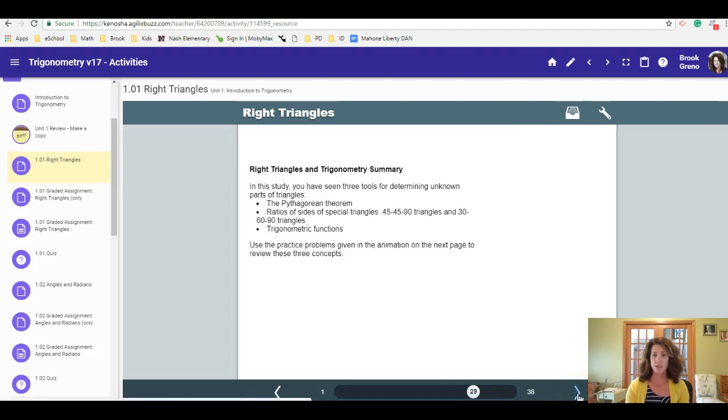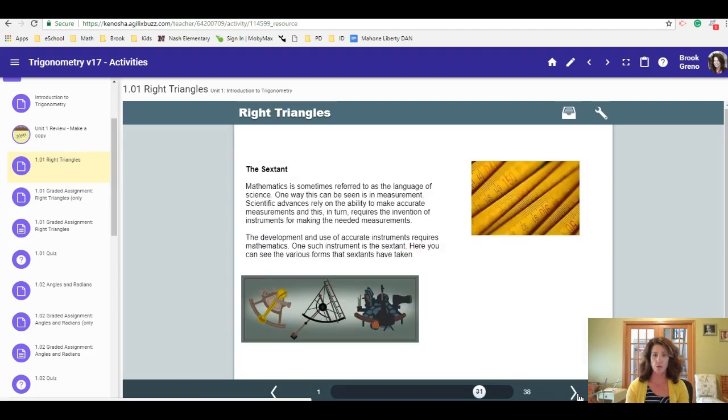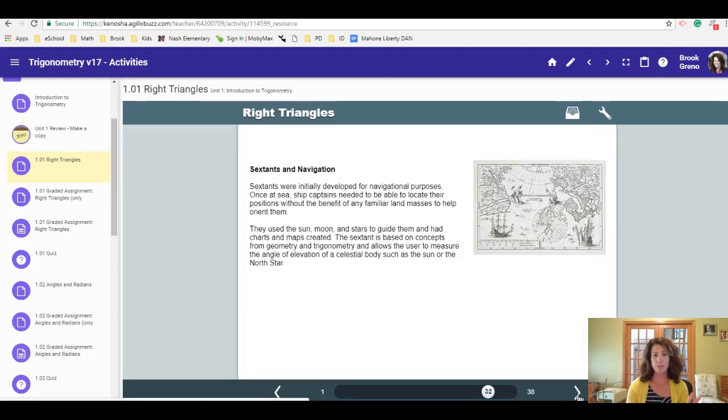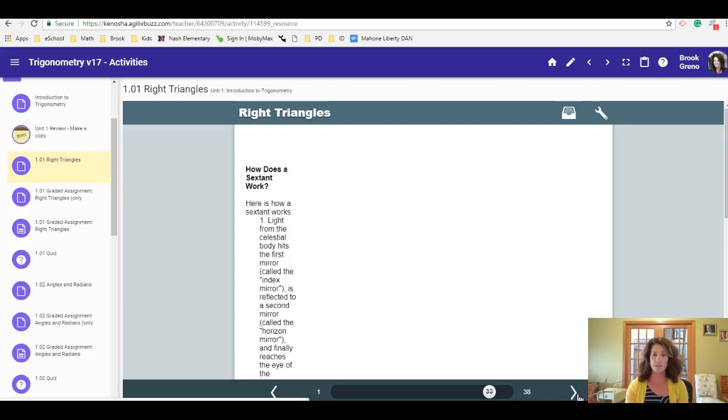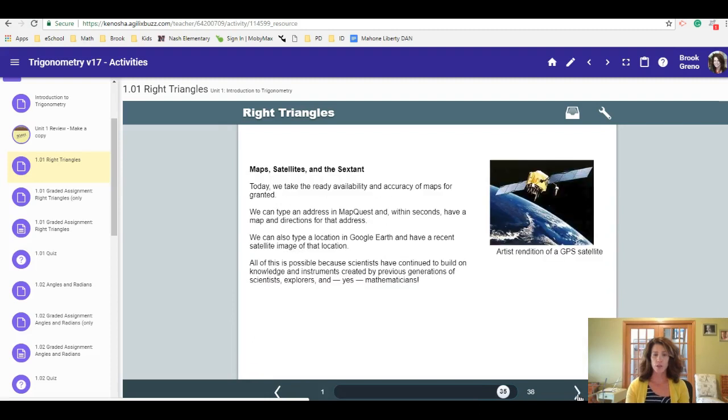As you get to the end of the lessons, it'll give you a summary. So this is a good place to assess where you're at. What did you get from the lesson? At the end of each lesson, there's a little bit more application of where you'll see this trigonometry and applying it in real life.